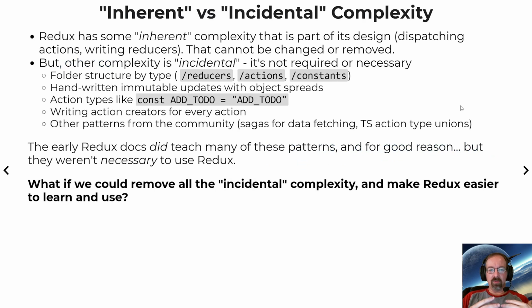Now, I do think we can kind of divide this up into a couple of different levels, and I like to describe this as inherent complexity versus incidental complexity. Redux has inherent complexity that is part of its design, and specifically this idea of dispatching an action that describes what happens instead of just saying, state.value equals 1, 2, 3. That is a key part of Redux's design, and if you take that away, it's not Redux anymore. But other complexity is not required. It's not something that you must do in order to use Redux.